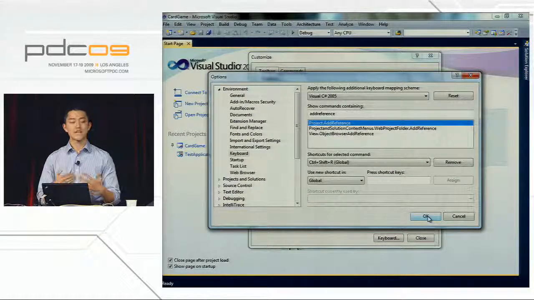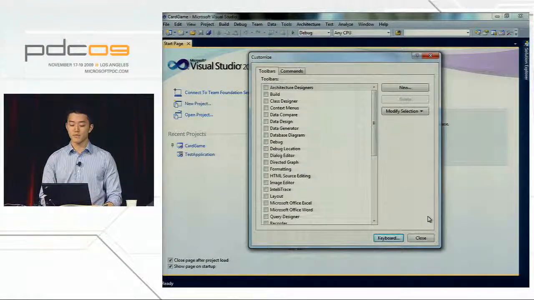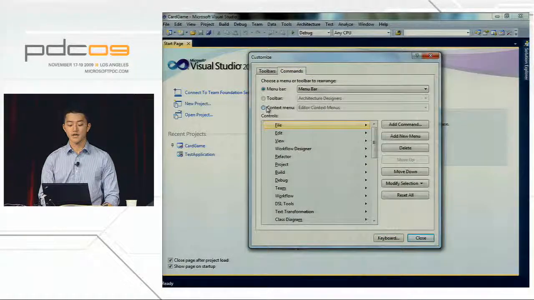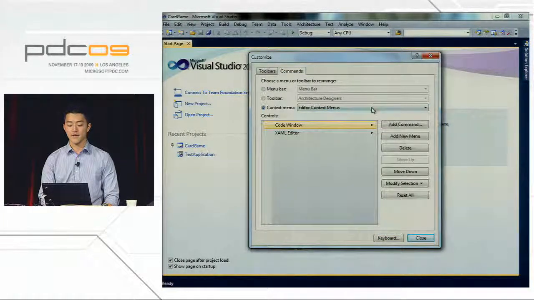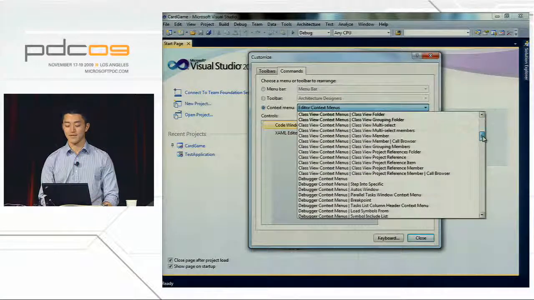All right, so we've taken a look at how we can customize keyboard shortcuts. Let's take a look at how we can customize context menus as well. This is something that is not very widely known, but it turns out that you can go to the Commands tab in the Customize dialog, click the Context menu node. If I click this dropdown, you have access to every single context menu in Visual Studio as well. Scroll down and just give you an idea of what that looks like.